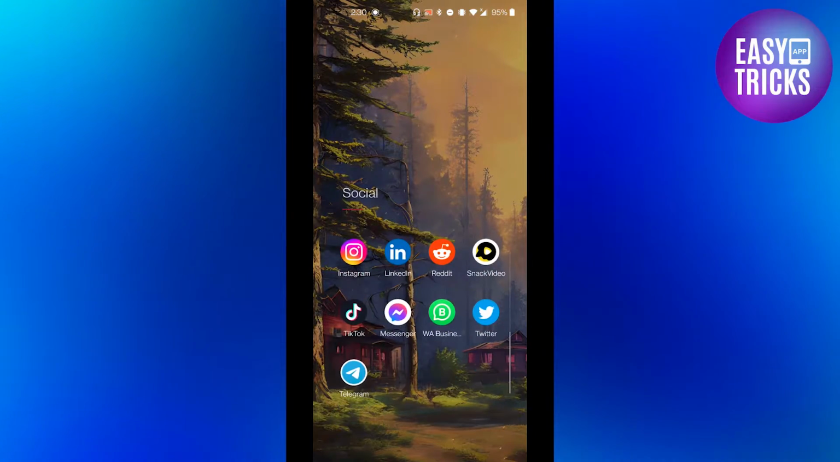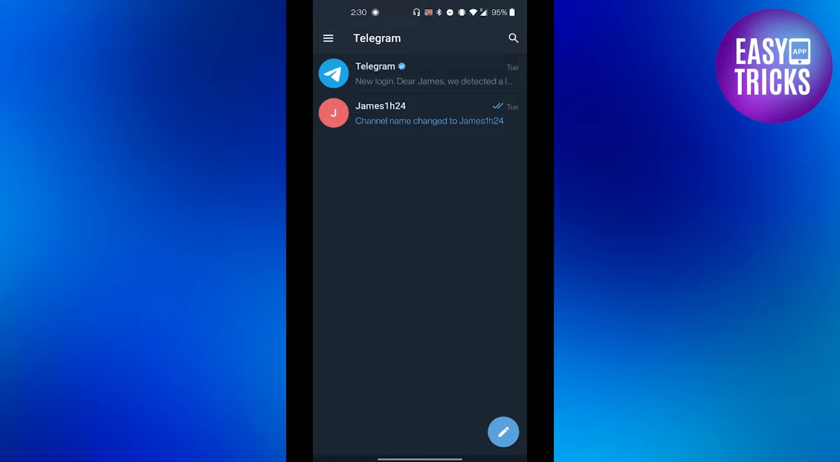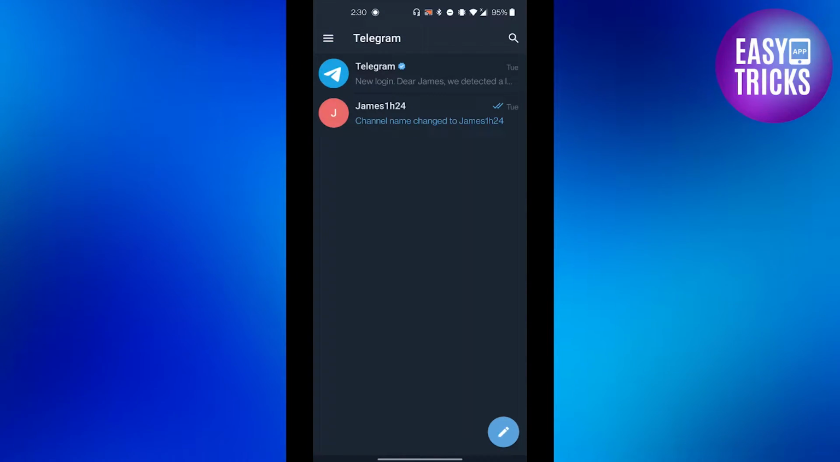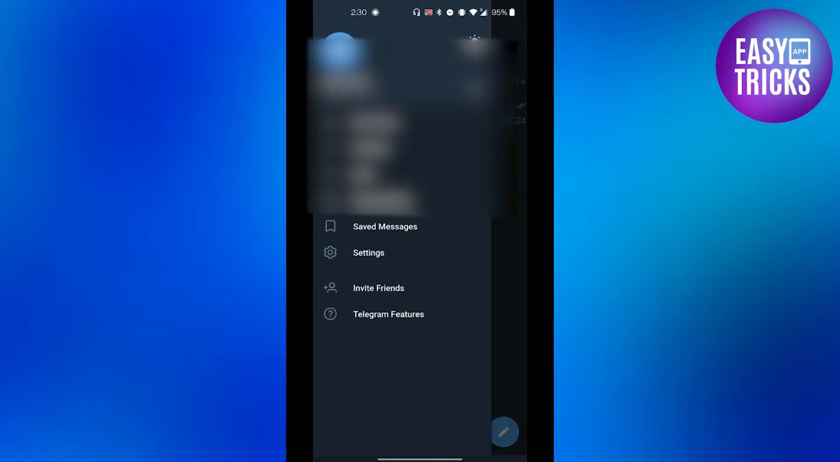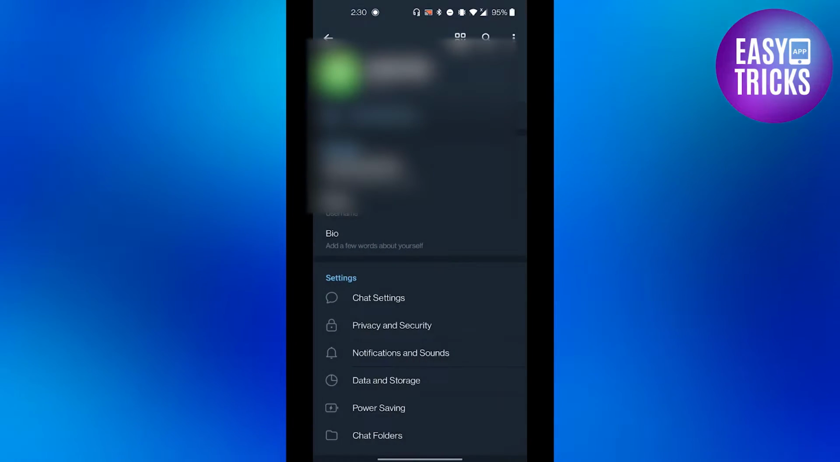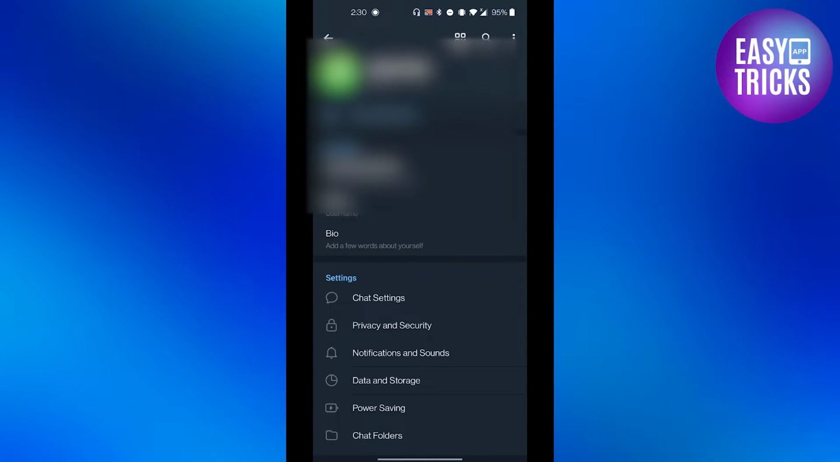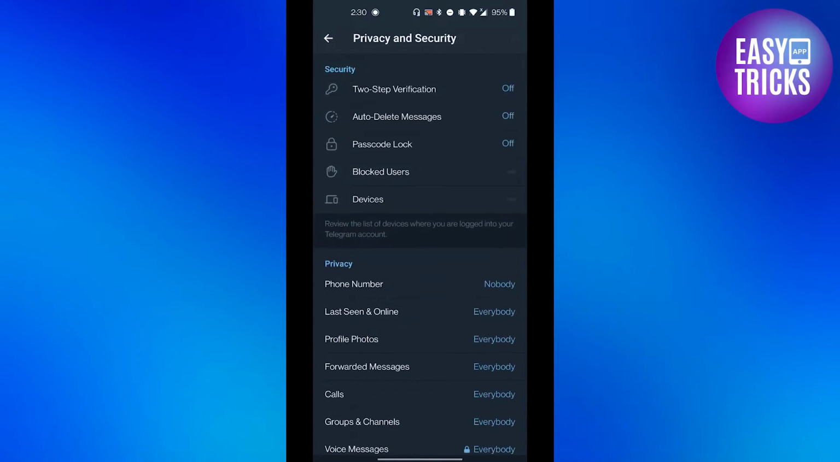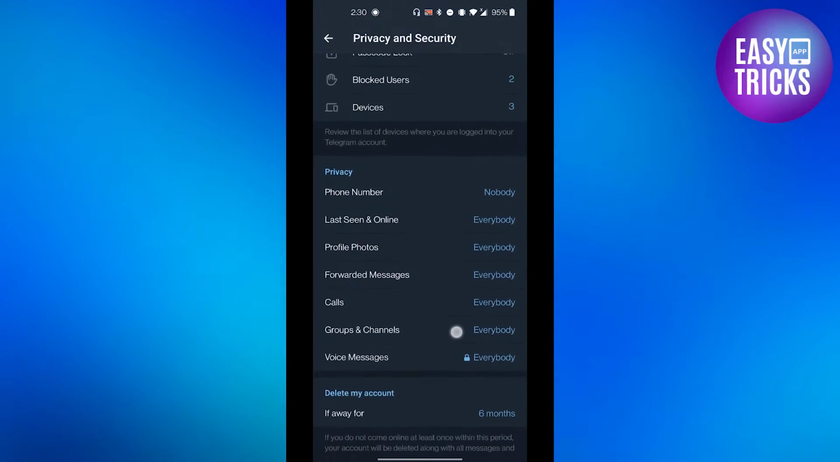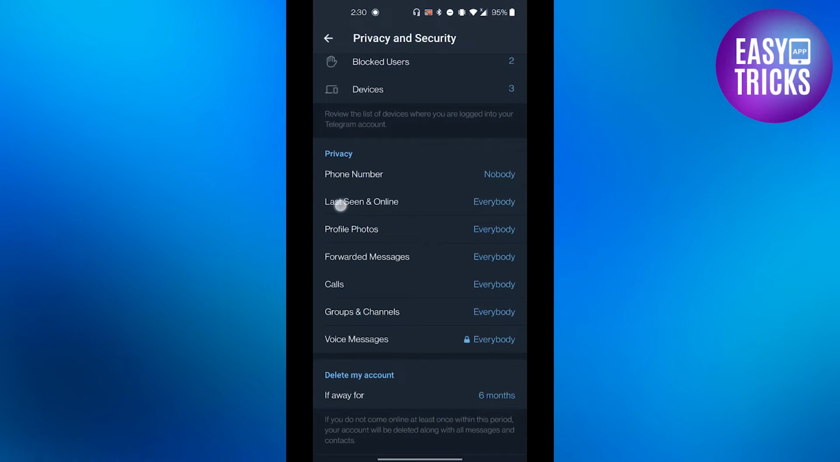First of all, go to your Telegram app and then on the top left corner you will see three lines. Click on it and then go to the settings button. From here you will see the privacy and security button. Click on it and then in the privacy panel you will see the last seen and online option.